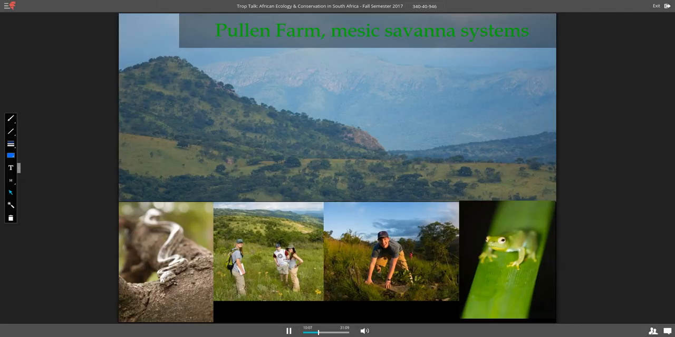So we travel across a broad range of savanna types, from the first sites, and depending which course you join us on, either Pullen Farm, which lies at the south of the Kruger Park, on some of the oldest landscapes in the world, or Nailsflow. But either way, very wet savannas, or relatively speaking, in a South African context.